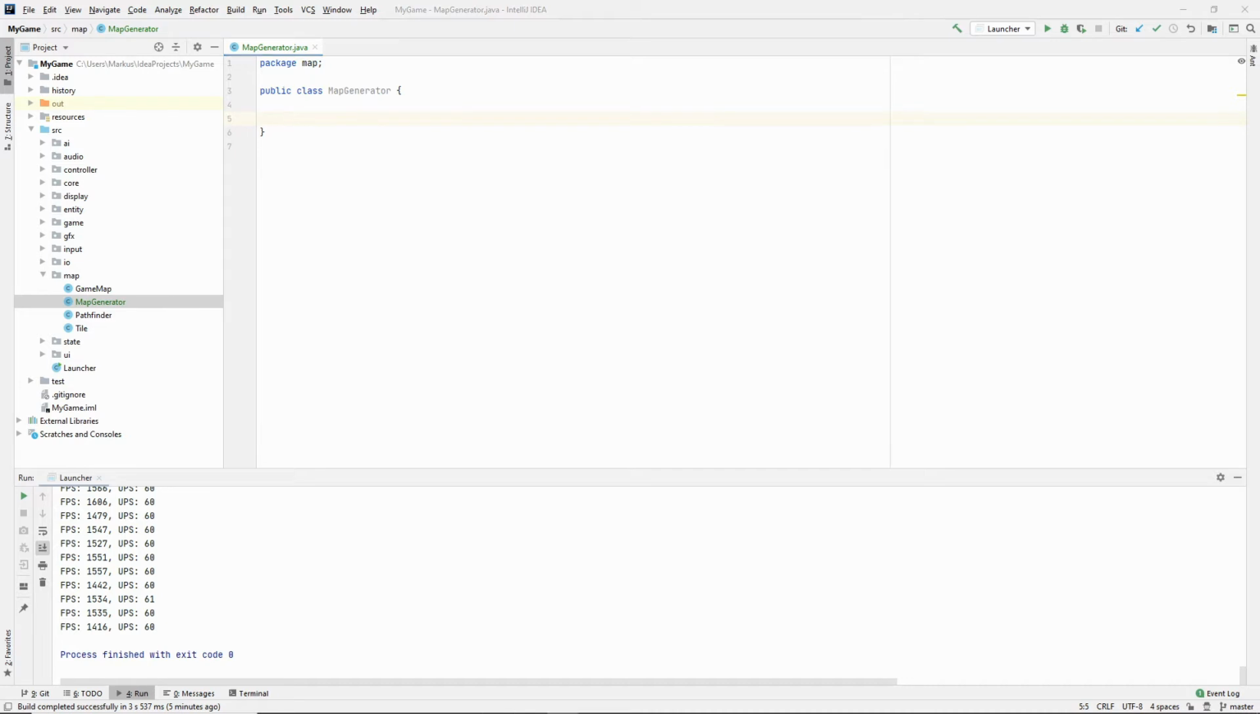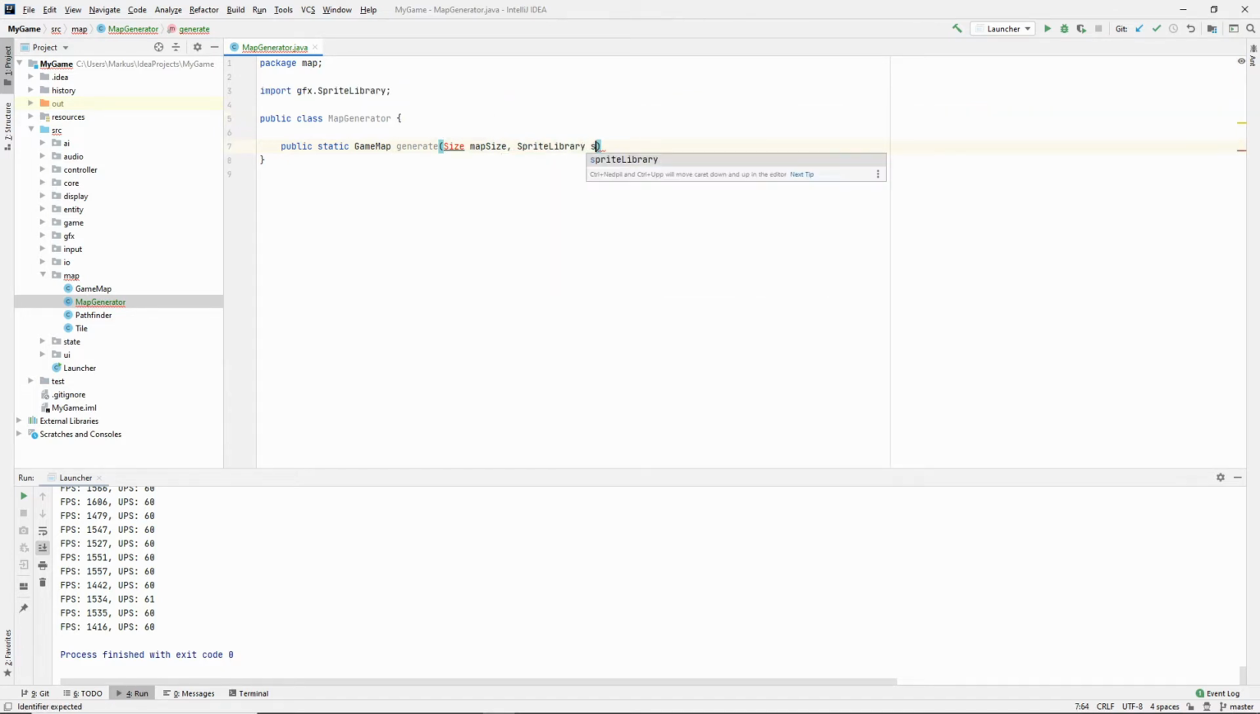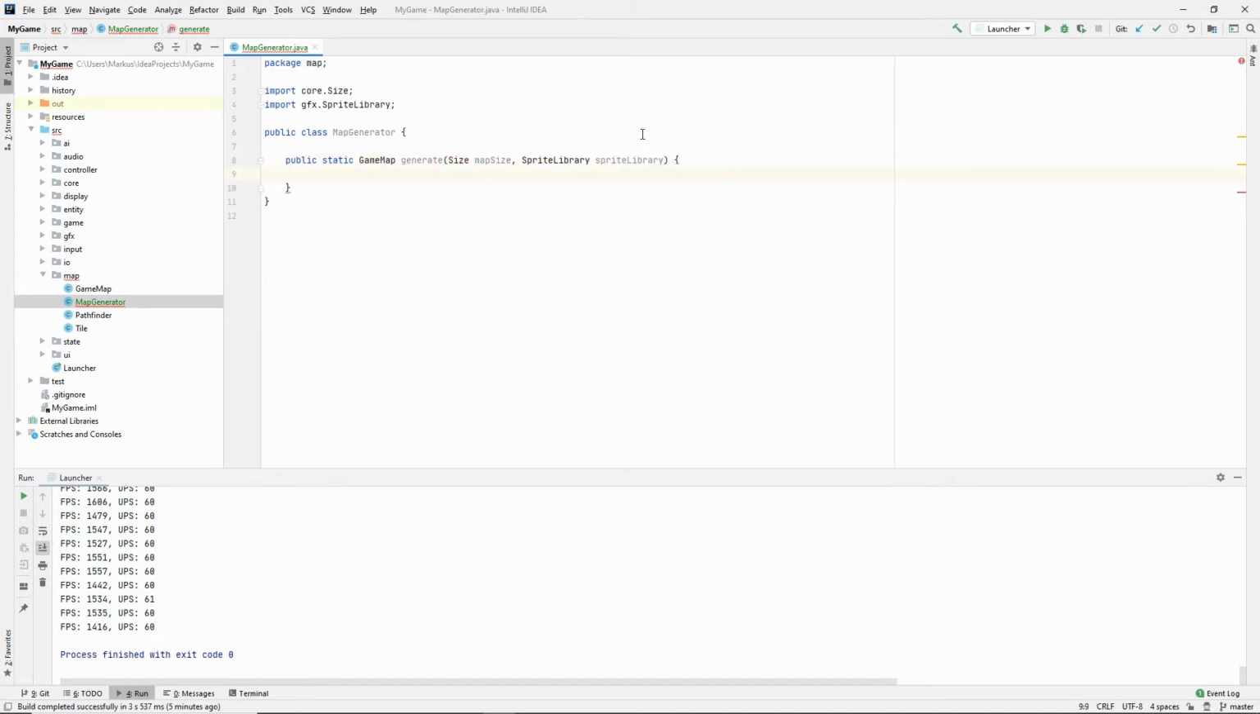And this will have a static method, I think. So public static GameMap generate. We'll take in the size and the sprite library. So let's import Size.